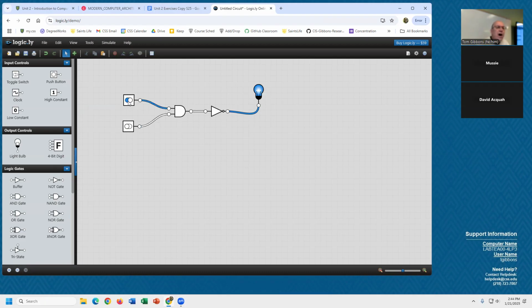And if I turn one on, it's still on. But when they're both on, this is off. So this is off when these are both on. If just one of them is off and one is on, this is on here. So this is an example of a NOT AND gate.